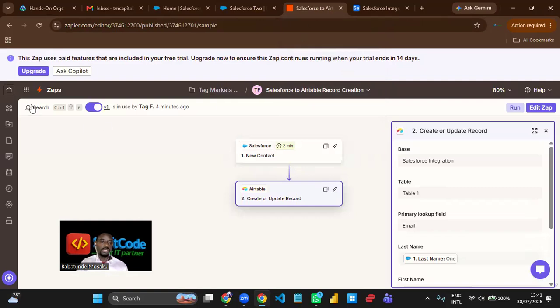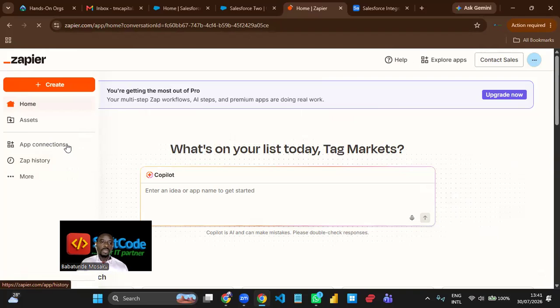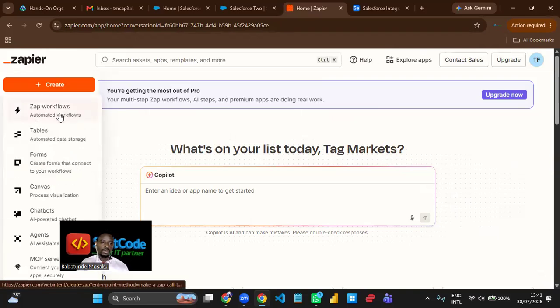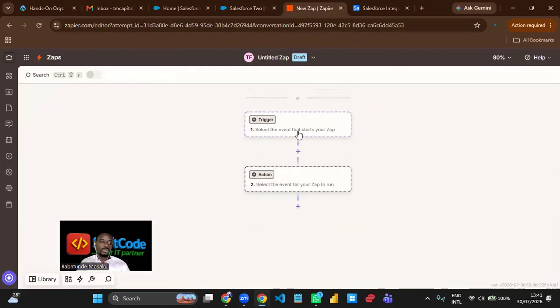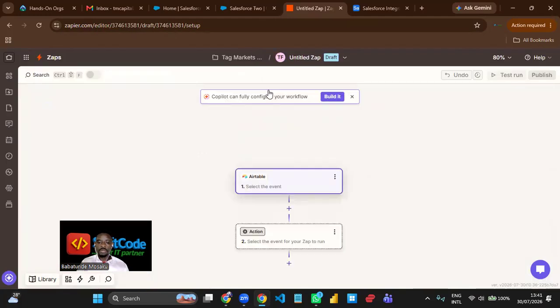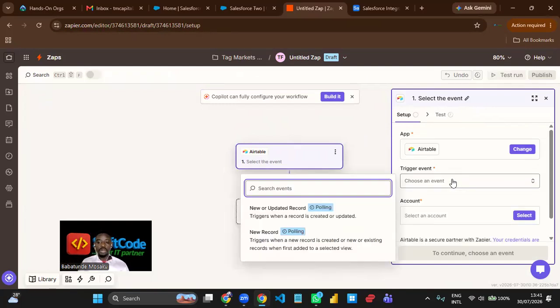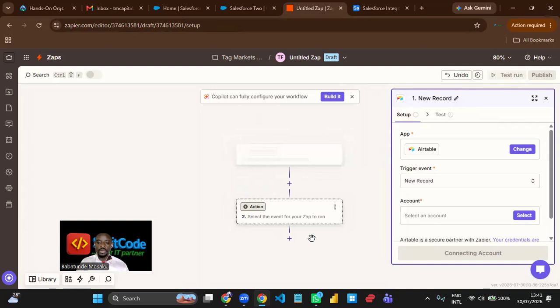So we are going to go to our Zap. We're going to create another Zap. So click on plus, then click on Zap your flows. Like we said, what we want to ensure is that when a record is created in Airtable, the same record is actually created in Salesforce. That's what we are trying to achieve here. All right, so let's say Airtable. And from here, you can say what you want to trigger the event. It's going to be new record.